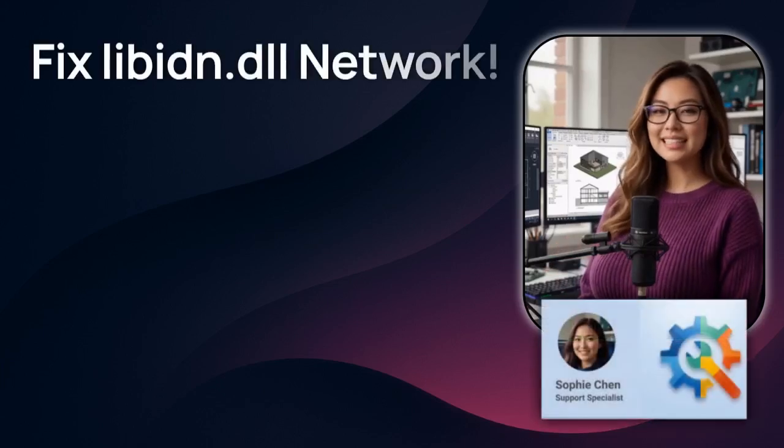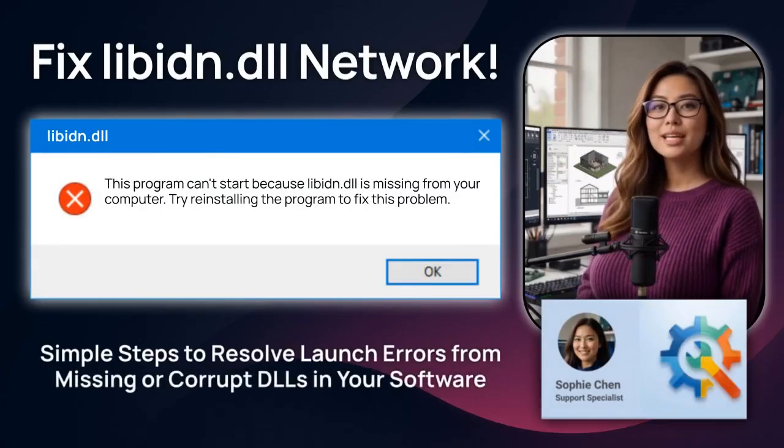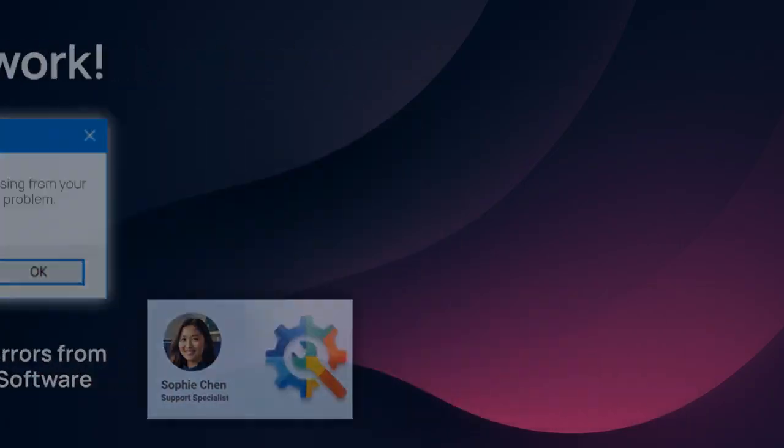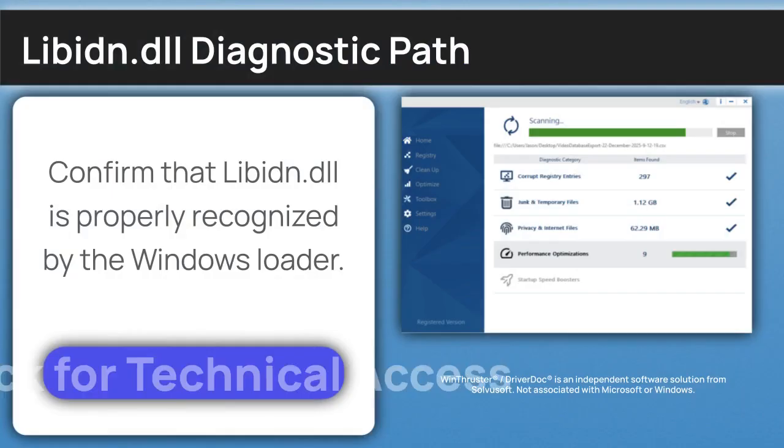Frustrated with the Libidn.dll pop-up blocking your software? I'm Sophie Chen, a Windows support engineer, and I'll walk you through the diagnostic repair to get things running smoothly again. To start our guide for Libidn, you can follow the manual steps or use the suggested tool for workstation health.